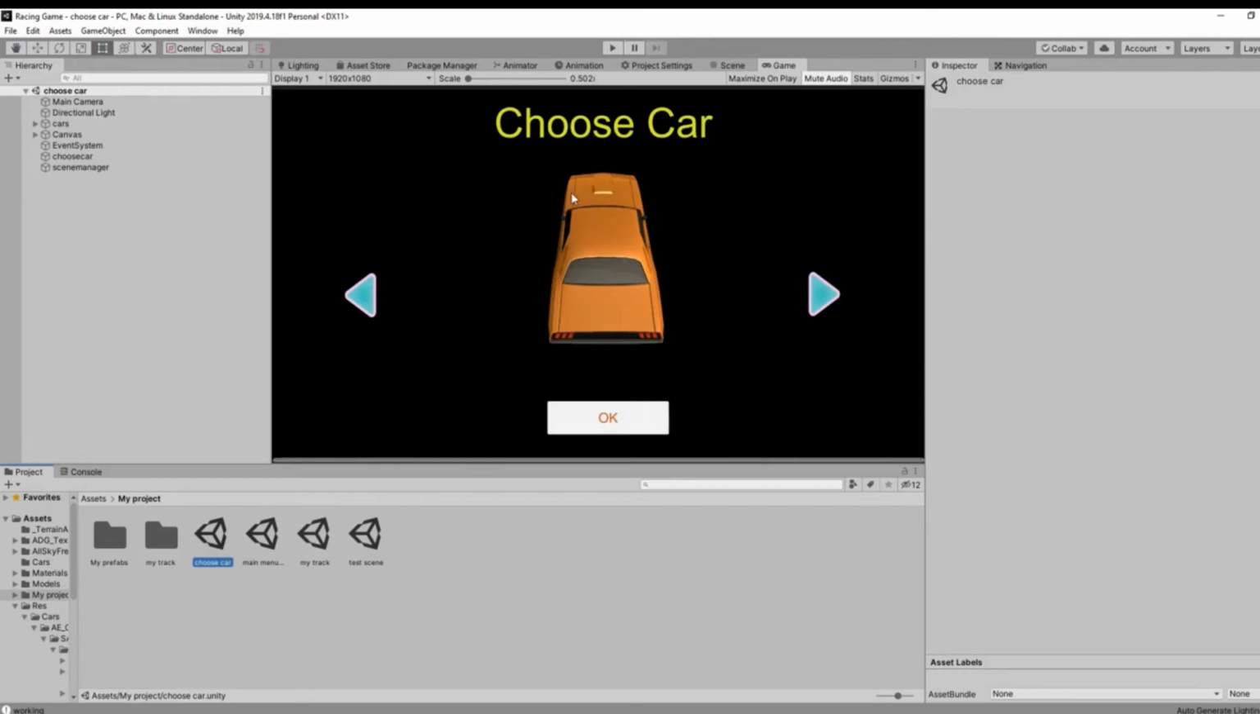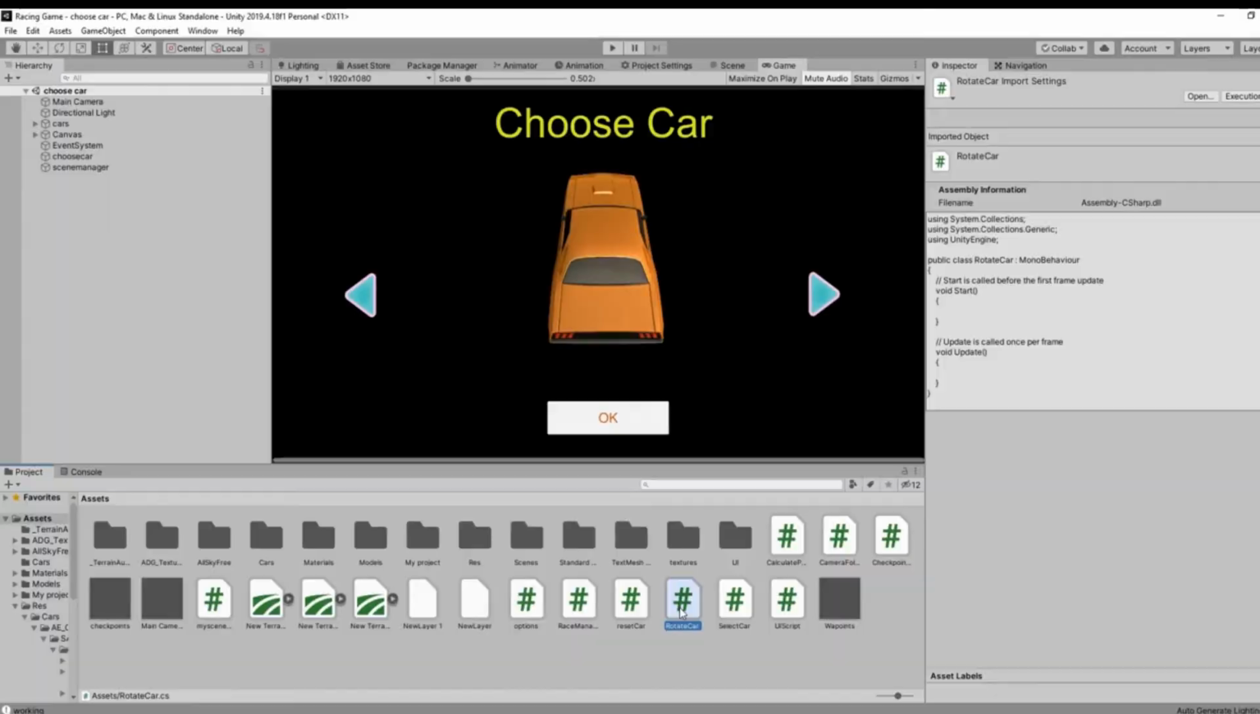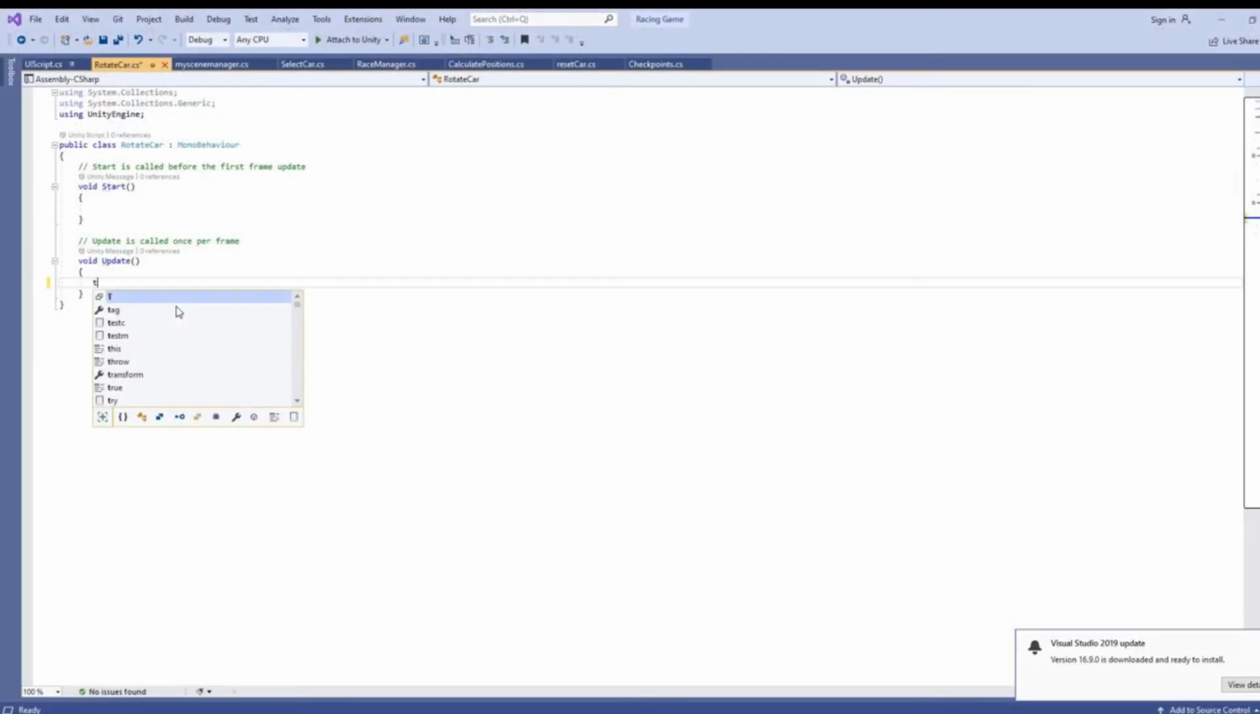I will add a little script to all the cars so that it will rotate the cars in a way that the player can view the car from all the angles. So create a script and I have named it RotateCar, and inside the Update write transform.Rotate, and we don't want to rotate in the x direction, we will rotate in the y direction, and I will use a value here and again 0 in the z direction.